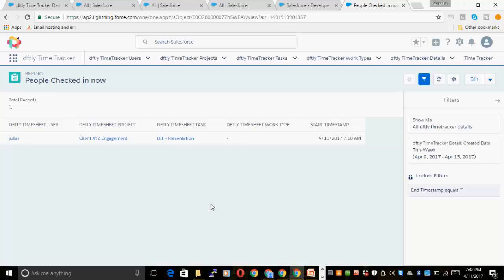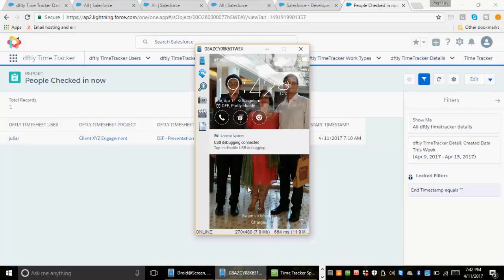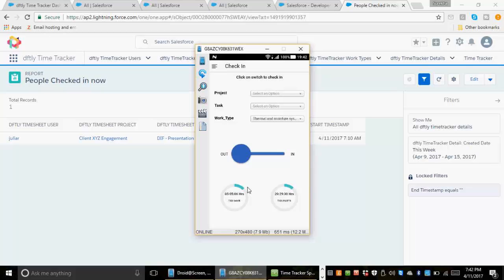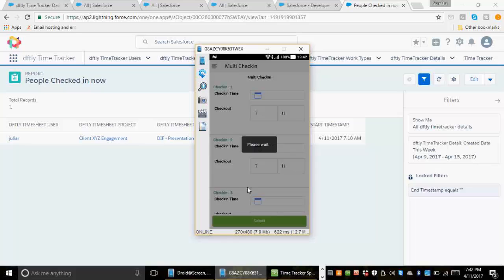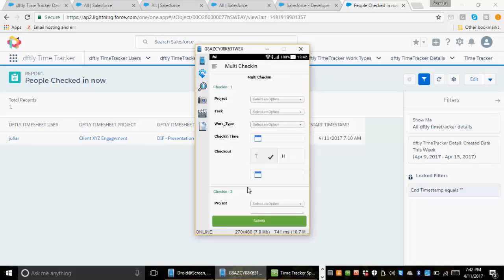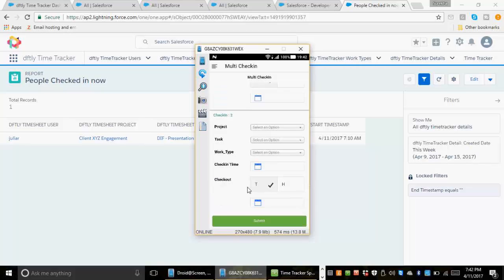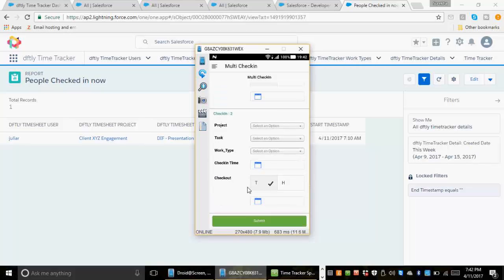So essentially, this is a brief overview of what the general time tracking app does. Let me show you a couple of things now on the handset. We have a new feature in here which we call the multi-check-in. What this lets you do is a couple of different things. One, it gives you the ability to check into multiple tasks.